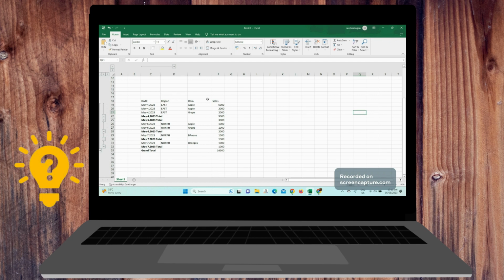Now, as you can see here, I have already readily data for this tutorial. While it may not be possible to master all the intricacies of Excel's conditional formatting in just 3 minutes, here are some tips to get started.